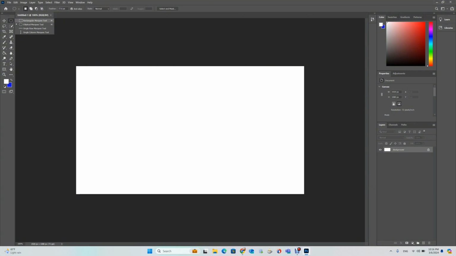Okay, actually, there is one thing I need to tell you about this marquee tool. We already know about the rectangular marquee tool, but you can see anti-alias is right now not working, it is disabled. If I select elliptical, then you can see now anti-alias is visible for me. Okay, so what is the usage of this?